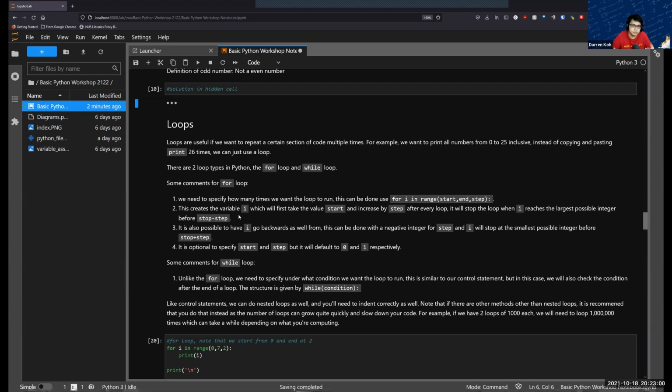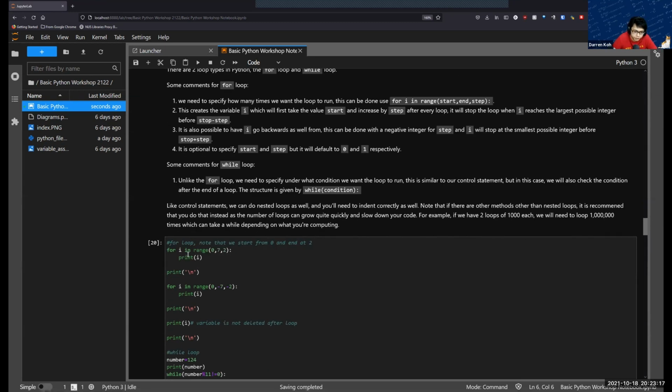For a for loop, you need to specify to Python how many times you want to run the loop. And for a while loop, it will continue running until it fulfills a certain condition. But I will introduce the for loop first. So the for loop structure is like this.